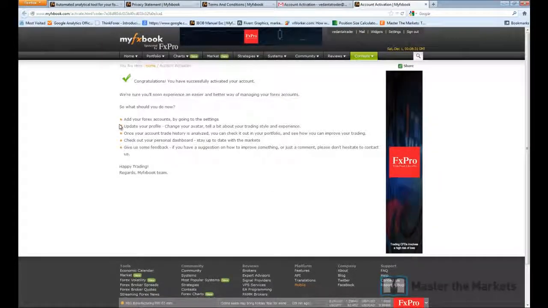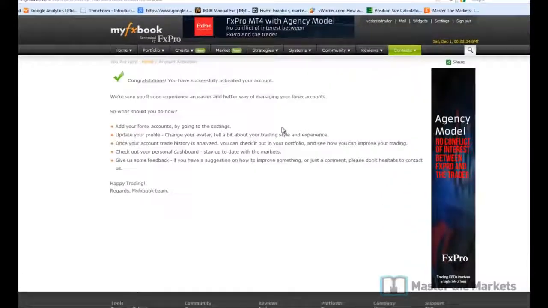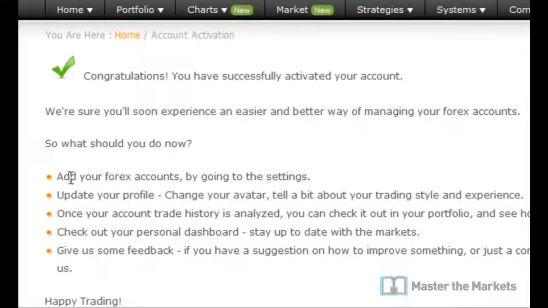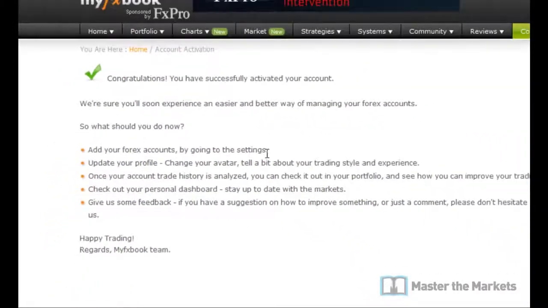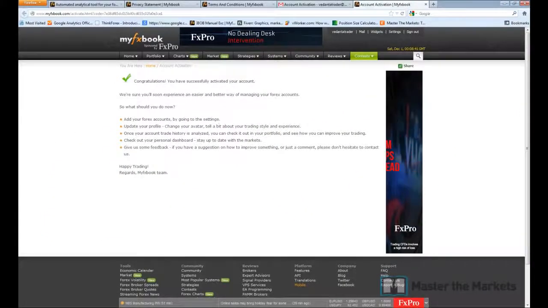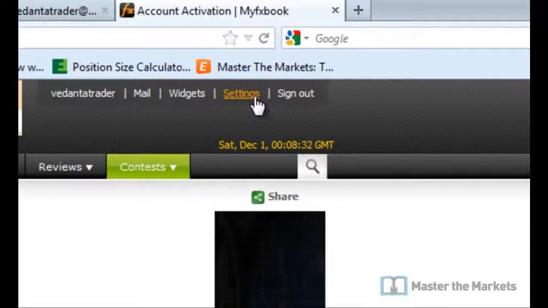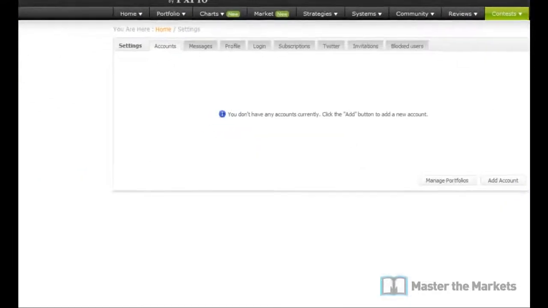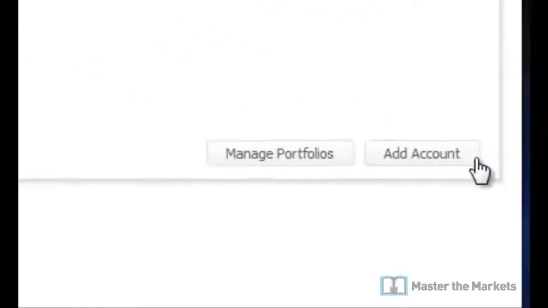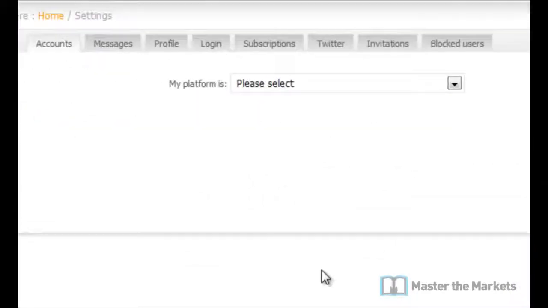It's actually telling you what you should do now. The next thing is to add the Forex account, and we can do that pretty much straight away by going to the settings. So let's walk through how we're going to do that. You can see in the top right hand corner you do have a settings tab, so you can click onto that. More than likely you'll get a page that looks like this, saying that you don't have any accounts currently active. If you do have accounts currently active, then you can use the add button to create a new account. But if you don't have anything active, we'll just click onto add account.